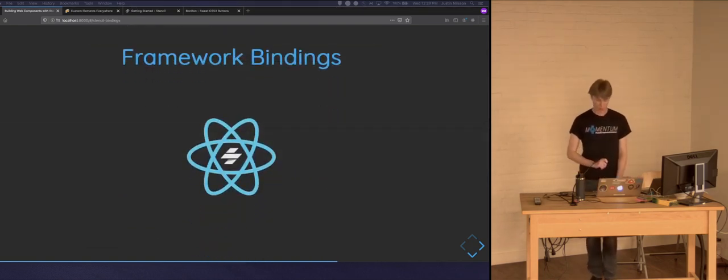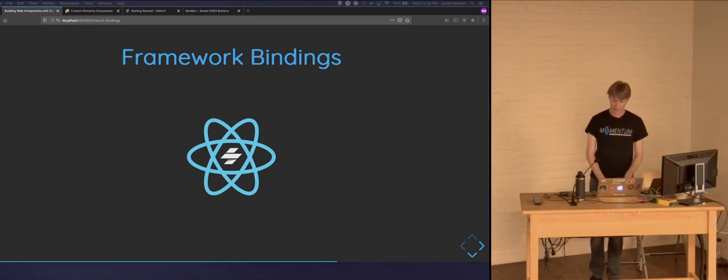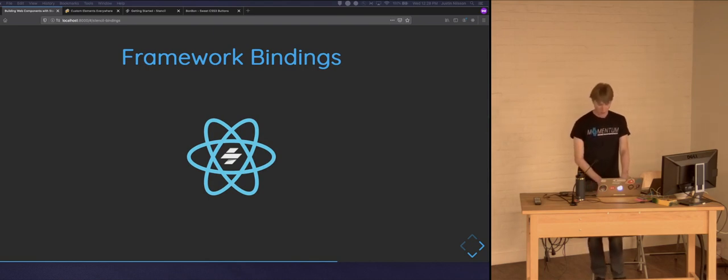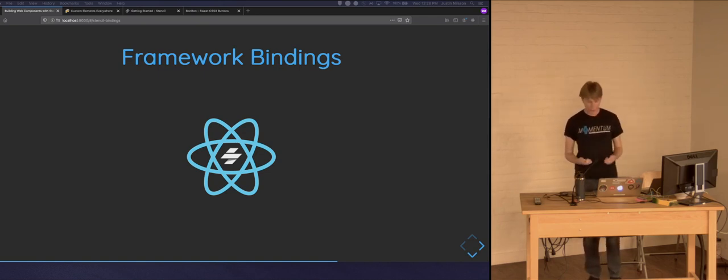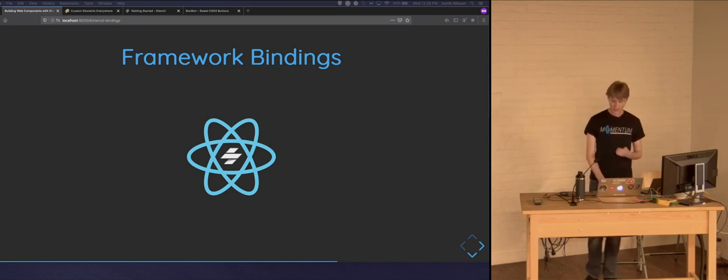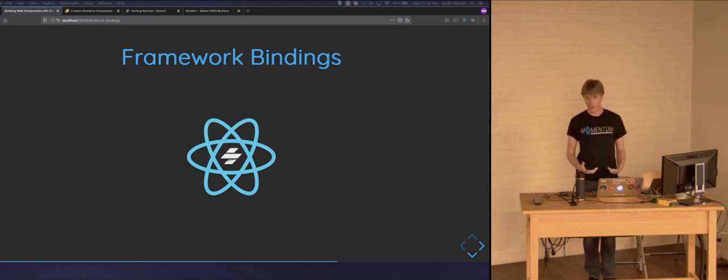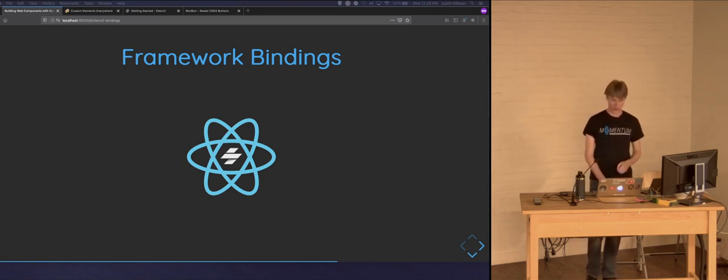Now, one major feature that Stencil provides is framework bindings. So web components, again, were created to standardize how custom elements are handled by browsers. And while this does help with framework compatibility, it's not necessarily going to ensure that when you use these web components inside of a framework, that they're actually going to work.